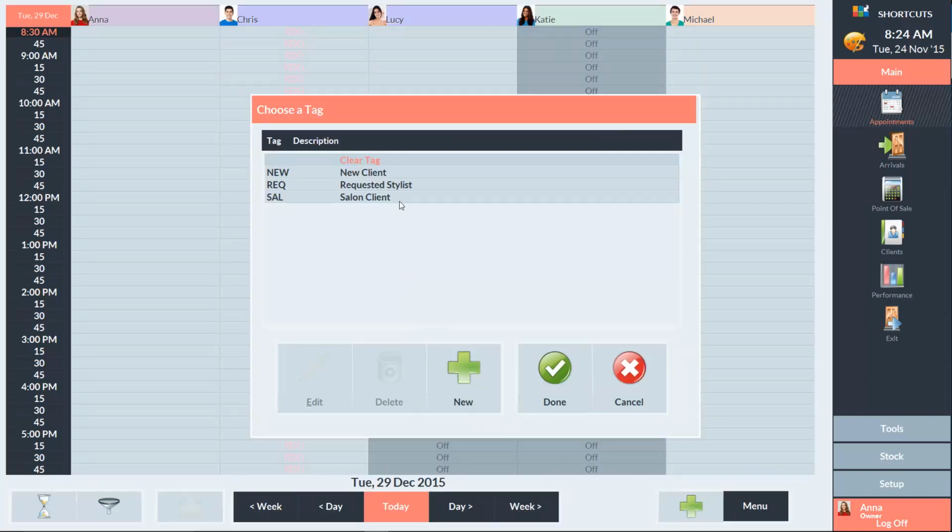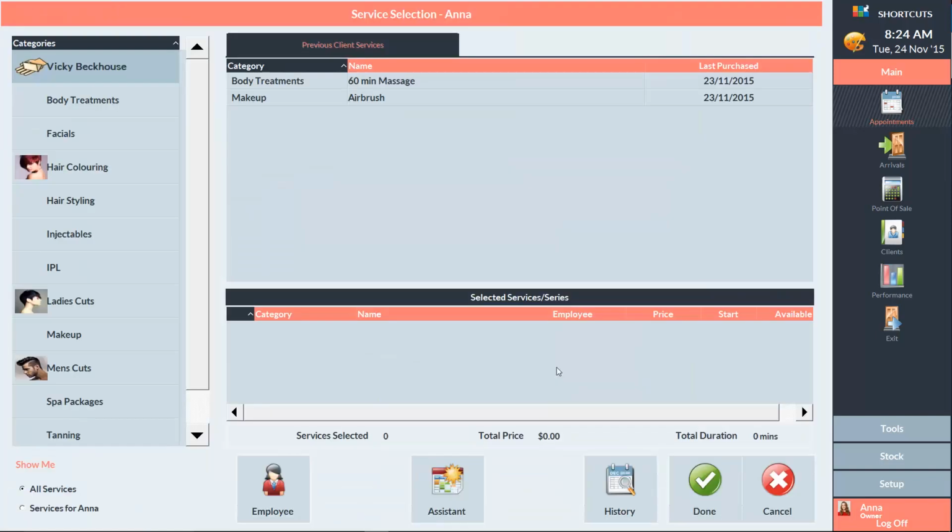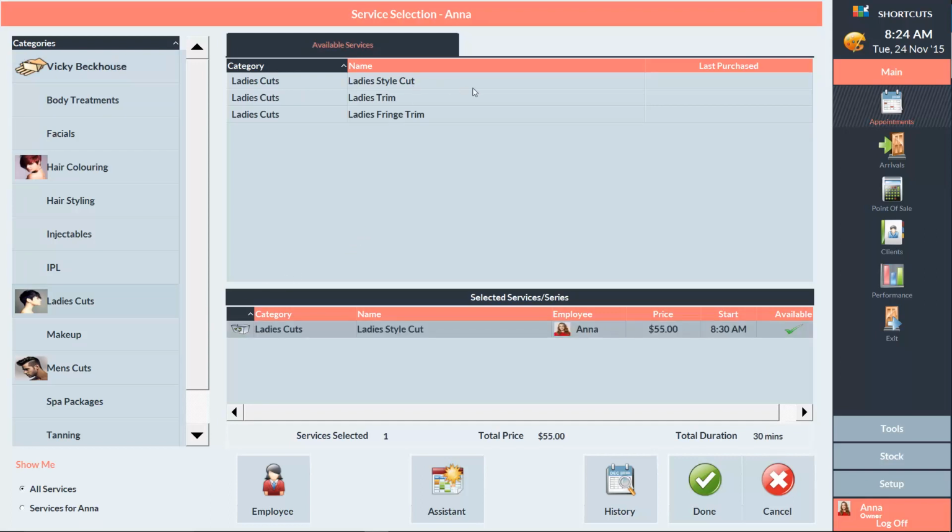Then we select a tag and select the service that the client wants to book. And click Done.